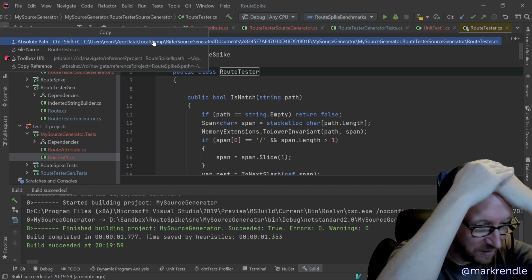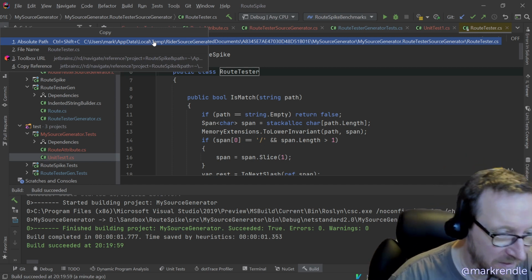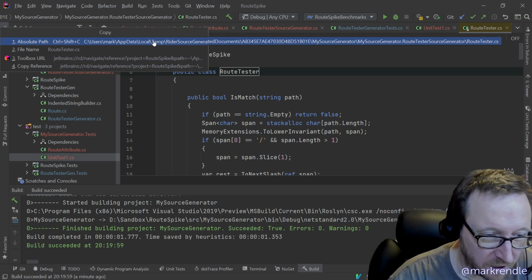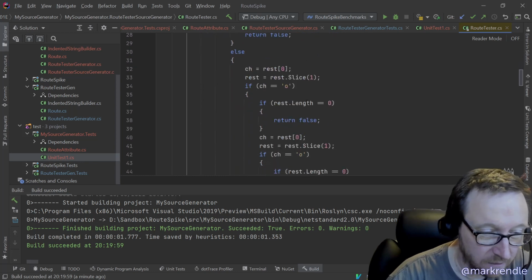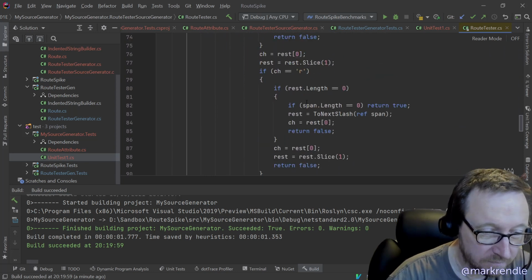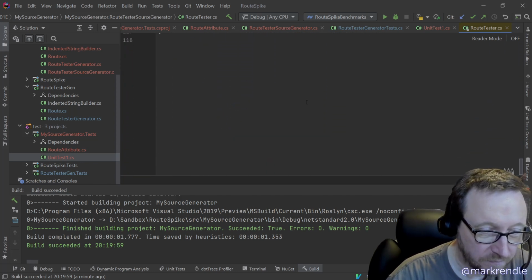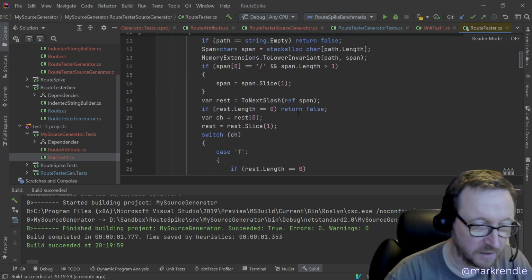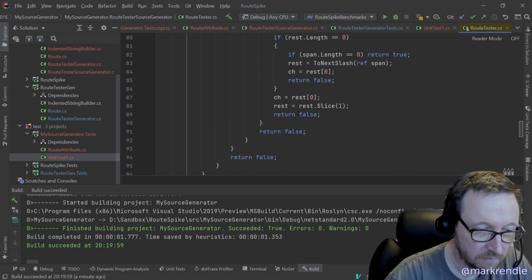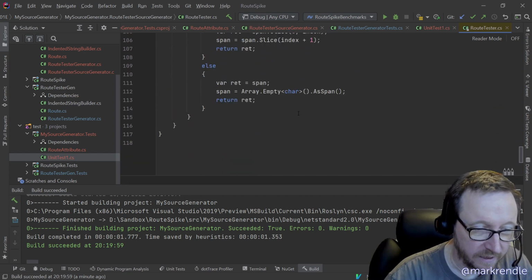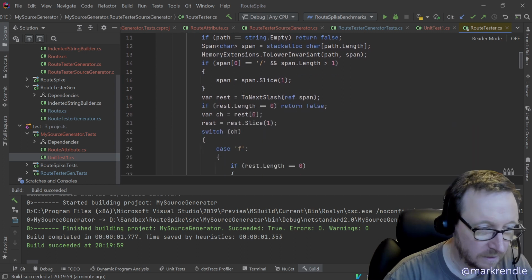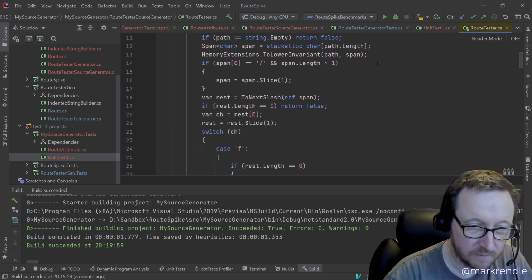It's hiding off in Rider source generated documents, something something my source generator. So yeah, here you can see the stuff that's been generated, like that. Okay, so that's good.